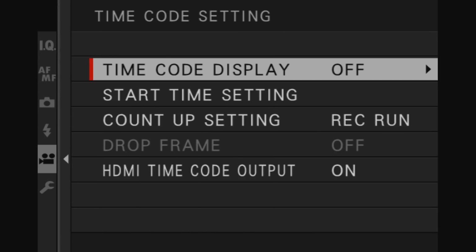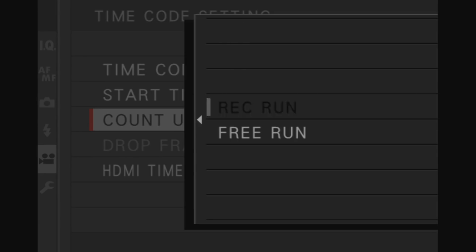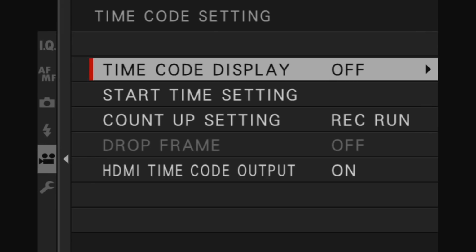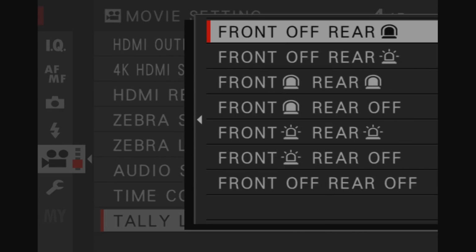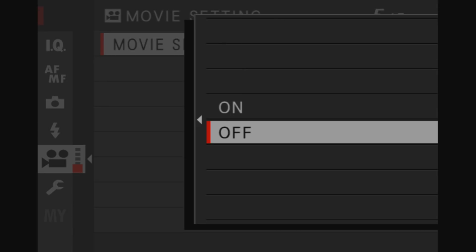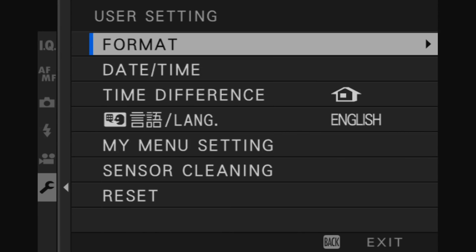You can set the time code. You can use that if you so wish to be running manually or current time, or set the HDMI time input also, or output I should say, for that. And you also now have the ability to set the tally light, so you can choose where you're going to have that running, where you're going to display that on the screen, or wherever you want it. You've got a lot of control over that. You have movie silent control, so that's going to disable all of the sounds in the camera, if you like, when you're recording. So all of that's great. From a filming point of view, I think it's amazing. It really, really is amazing, and I just can't wait to get going with that.